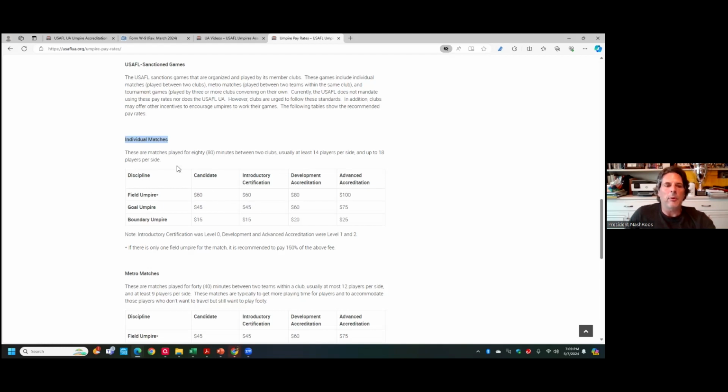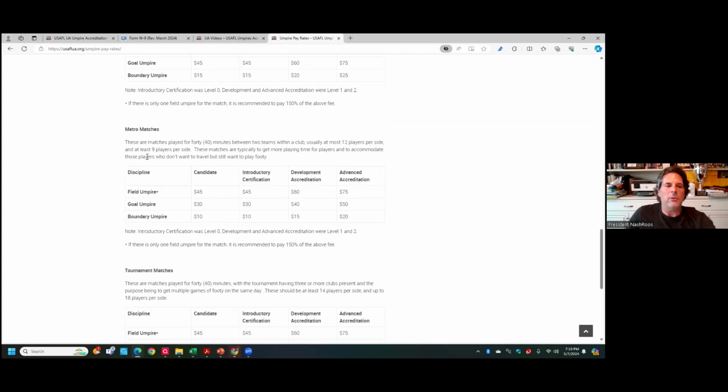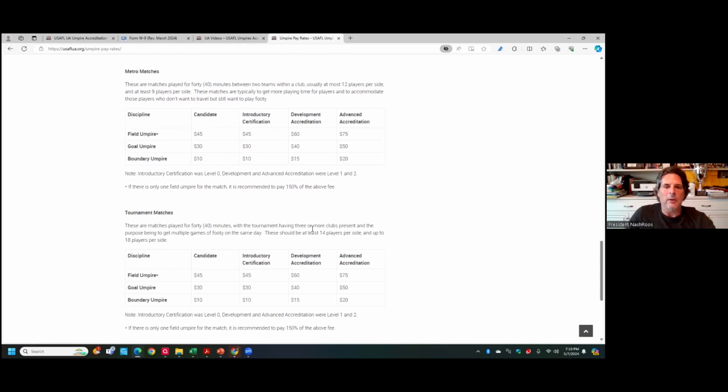But here's something that would be for the 80-minute game. That's the four 20-minute quarters, usually between two clubs and at least 14 players a side. Metro matches are 40 minutes, not 80 minutes, and so the rates go down, as you can see. Same idea here. It's only 2 20s instead of 4 20s.